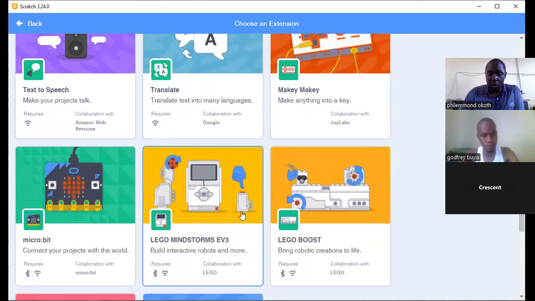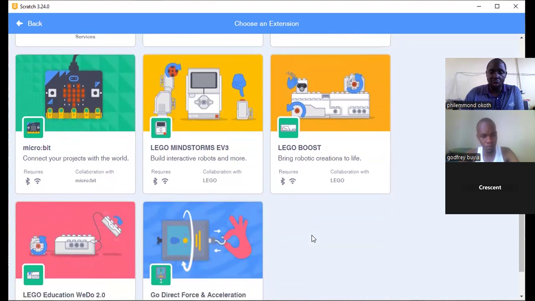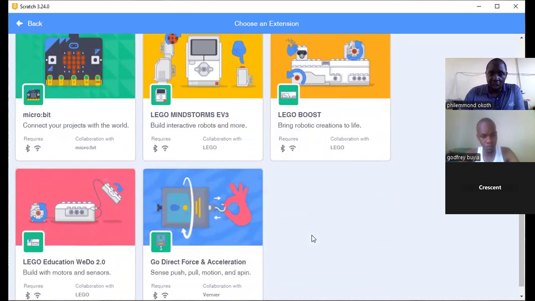And then Lego, these are different types of robots. So if you want to do robotics, you can use even Scratch. But you have to make sure you buy the robots from the company called Lego. Lego is a USA company.